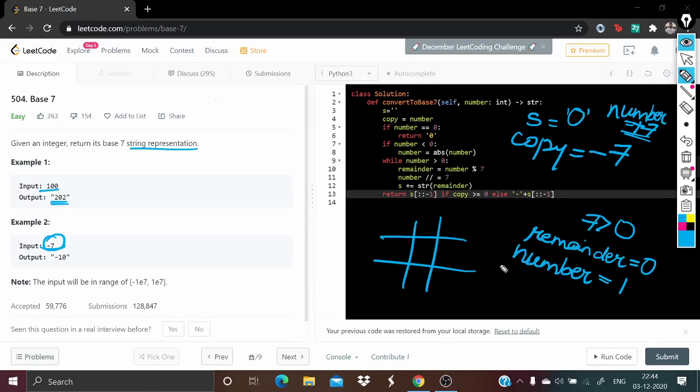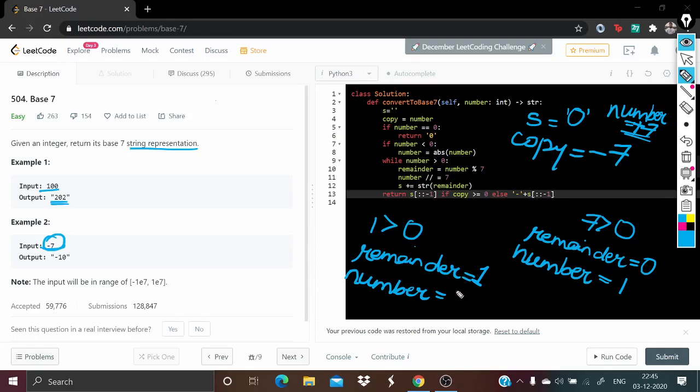Our number is still greater than 0. So my number is 1, it's still greater than 0. My remainder will be number modulus 7, so it will give me 1, because 7 into 0 and then 1. My number will be 1 integer division 7, which will give us 0. And in the string, we'll concatenate the remainder, so it will now be 0 1.